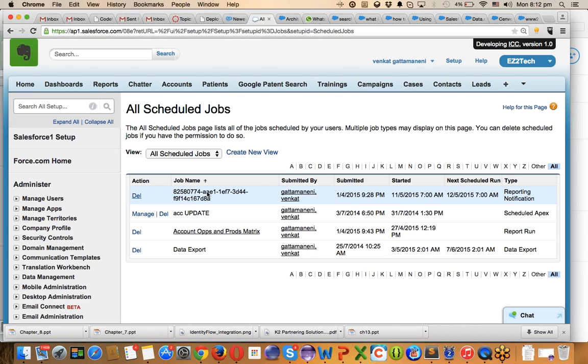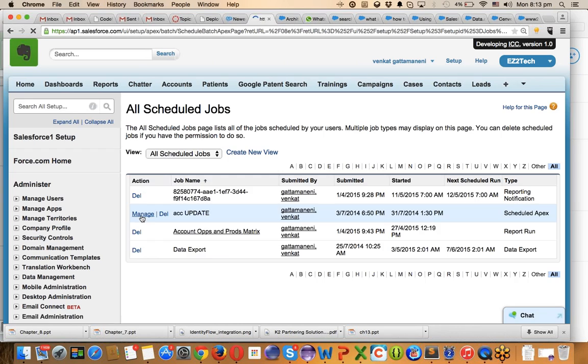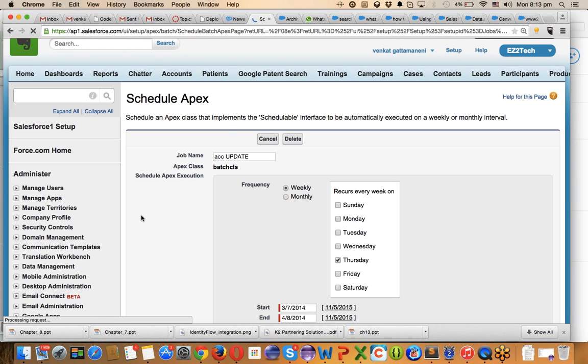That's also a scheduled job which cannot be managed, but I can delete the job. These jobs I have scheduled at the report level. You know how to schedule the report: by clicking on schedule. The manage option is only available for scheduled jobs, Apex scheduled jobs. You have scheduled some Apex by clicking on manage.